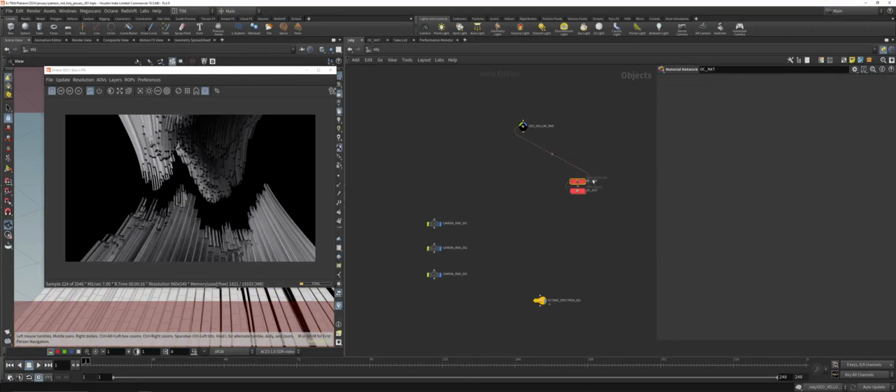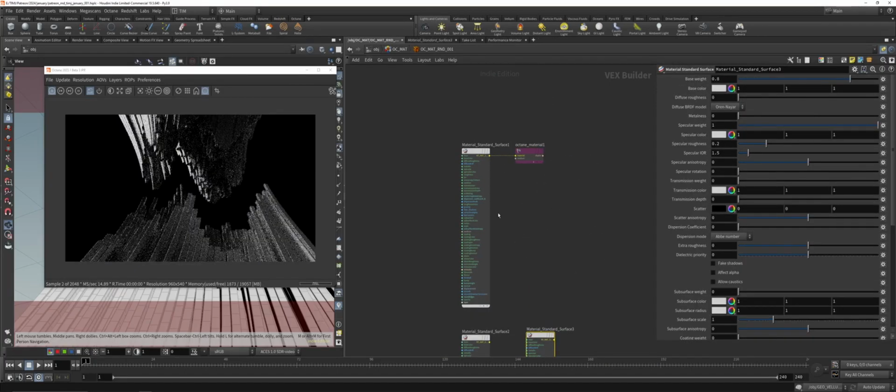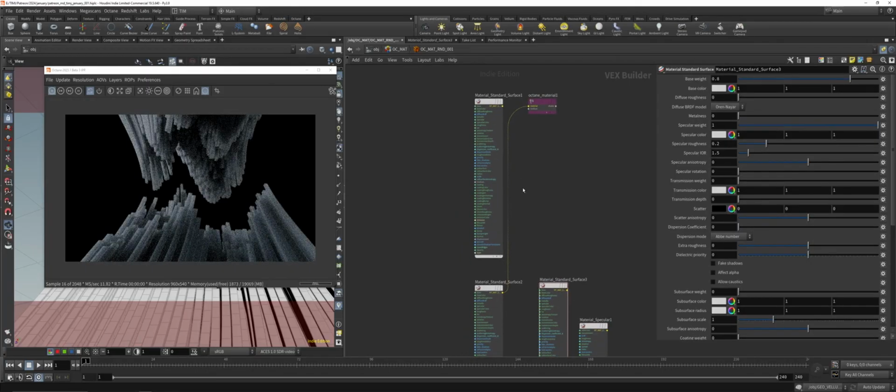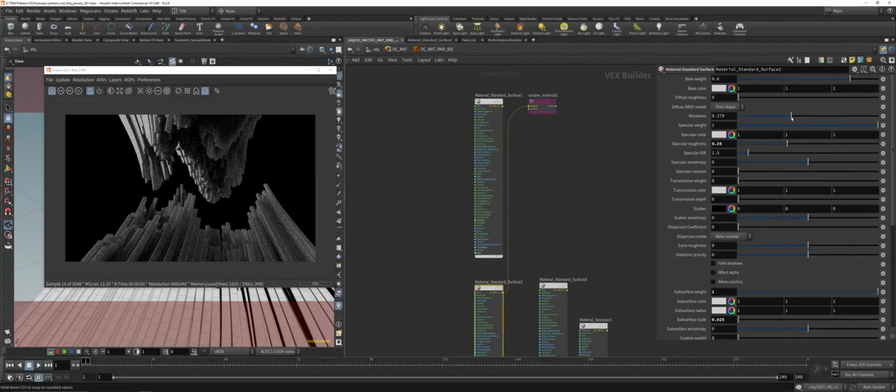Let's try another material. Let's go back to the metal. Yeah, that looks cool. Oh, that looks also nice. I like it. Maybe subsurface mixed a little bit with metal. Why not? Okay, cool.